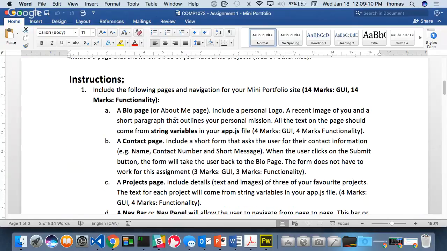A bio page, a contacts page, a projects page. Those are your 3 pages. Your bio page, or you can call it an About Me page, would include a personal logo, a recent image of you, and a short paragraph that outlines your personal mission. Example, and this might be your main page, would be something like a designer with flair, some one-liner that kind of tells you what you are.